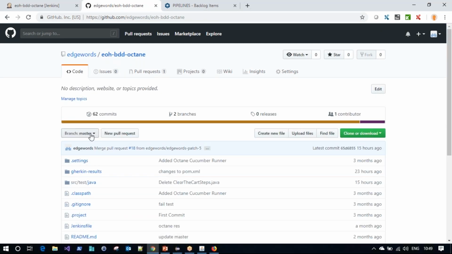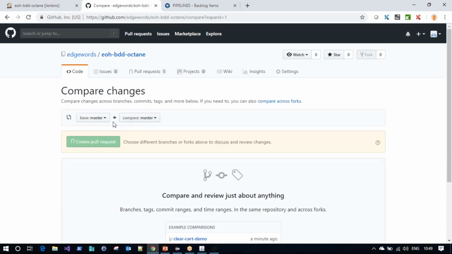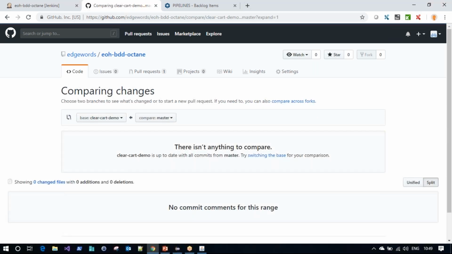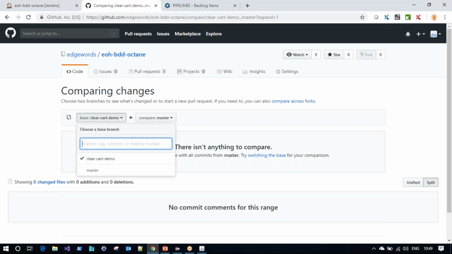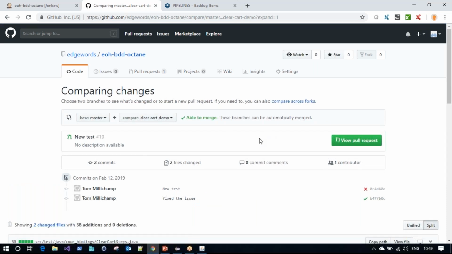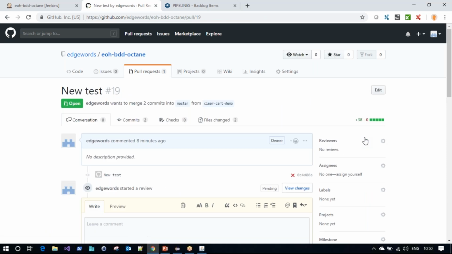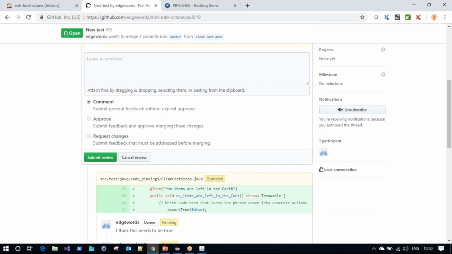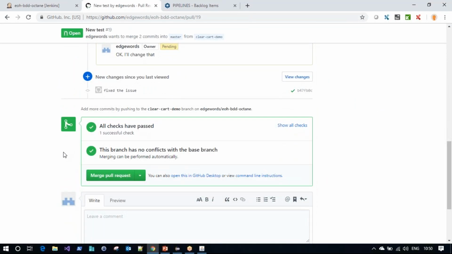Bear with me. Let's go back. New pull request. Choose your branch. Oh, sorry about this. I'm doing this the wrong way around, aren't I? There we go. View pull request. Oh, is the test just run? Sorry about that. I missed it.